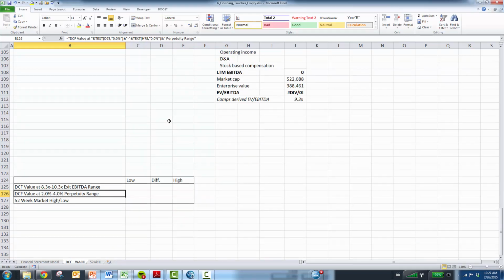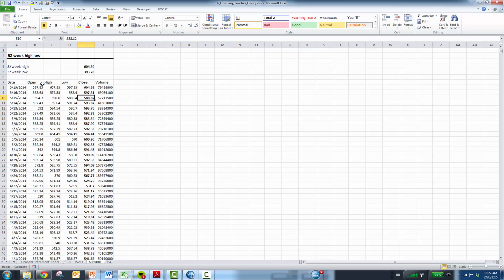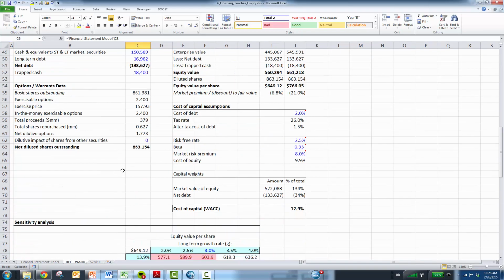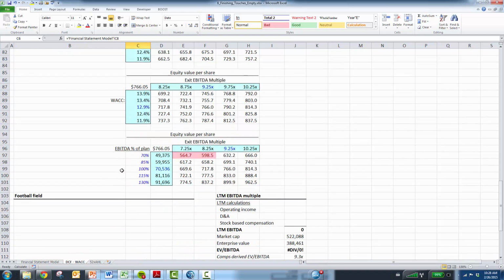We just format this as a percentage when we make these references. So that's pretty straightforward. And then the last thing that we're going to look at is the valuation, both a high and a low valuation from the market share prices. So we've included in this file for you guys the 52-week high and low as of the writing of this course. So the high was $604.59 and the low is $393. So it's gone even further as of the recording of this video, but that's what it was as of May, whatever the date of this analysis is, May 19th, 2014. So that's kind of where we're at.